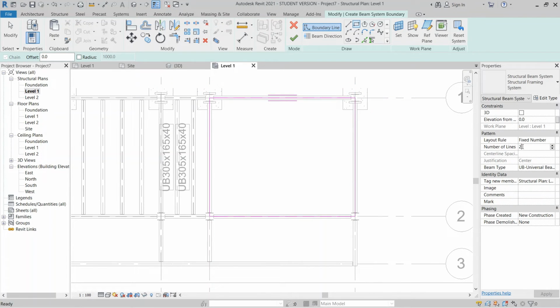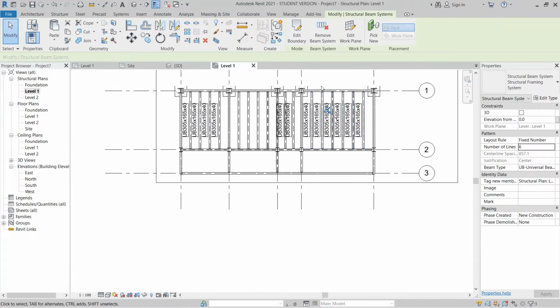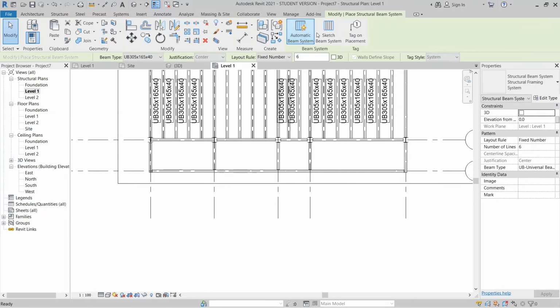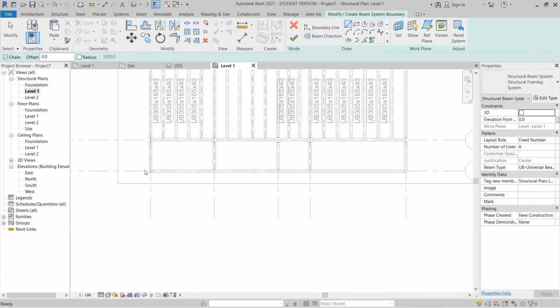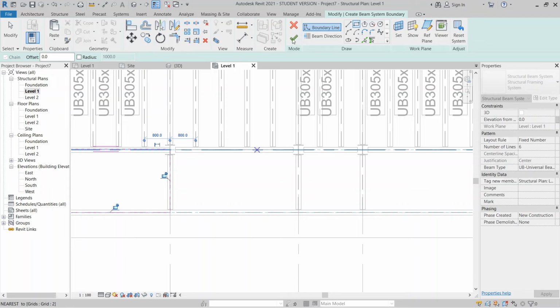And this one I make it 6 and change direction as well. It finished. Yep, it's perfect. And then I need to add another here also. Beam system again, skate again. This one just make it 4, apply. It finished.